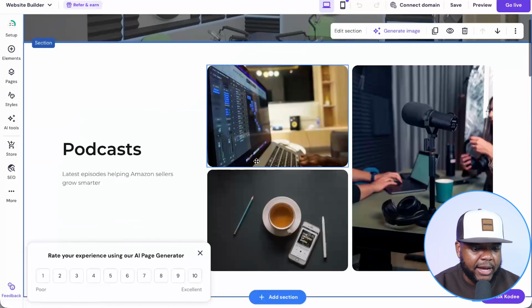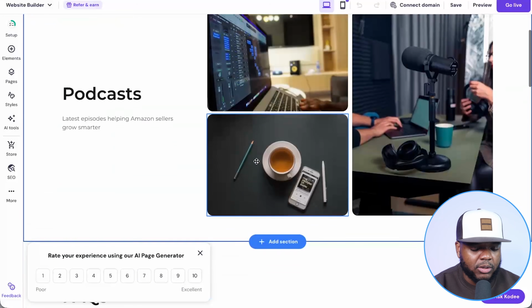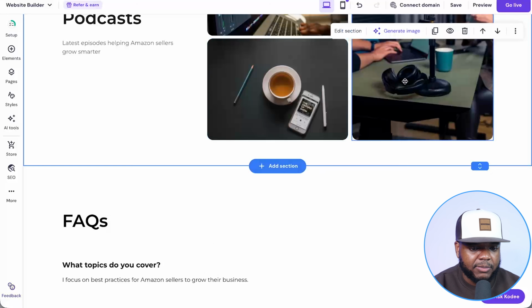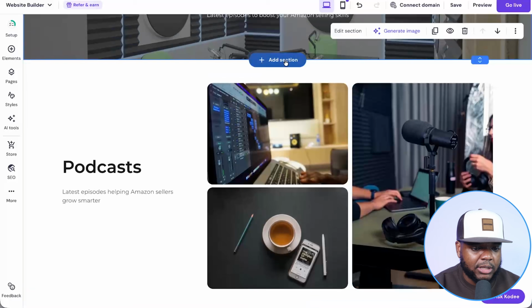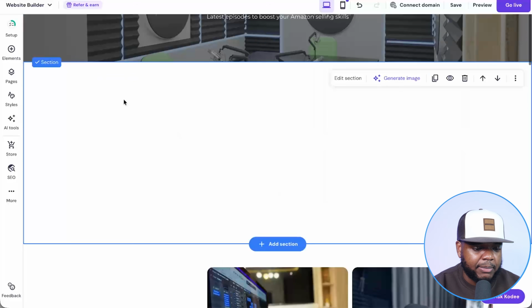And it's now going to come back with the entire page. So of course, as always, I can make adjustments to it, but what I want to do is just click on add section. I'm going to add a blank section.